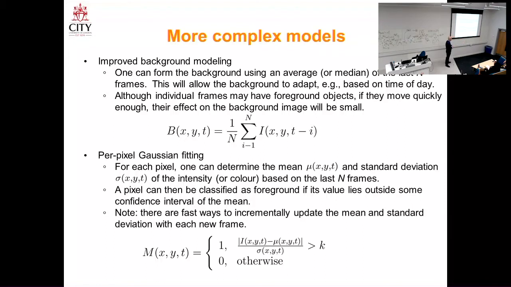Then if the pixel on the current frame is not fitting the background model, you can classify it as a foreground pixel. That way you can find the pixels that have changed. And indeed, there are even fast ways to incrementally update the mean and standard deviation. So there are ways to make this super fast and practical.